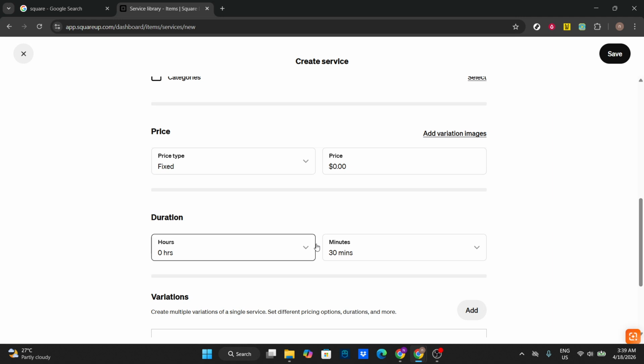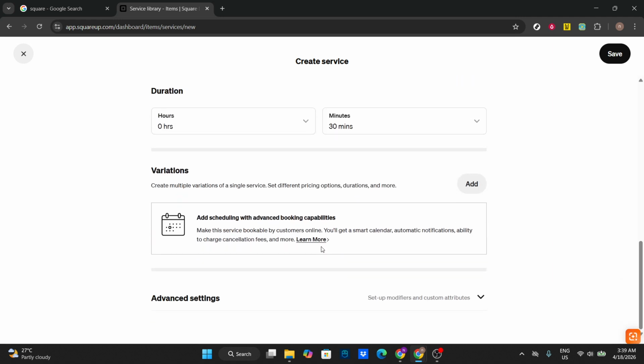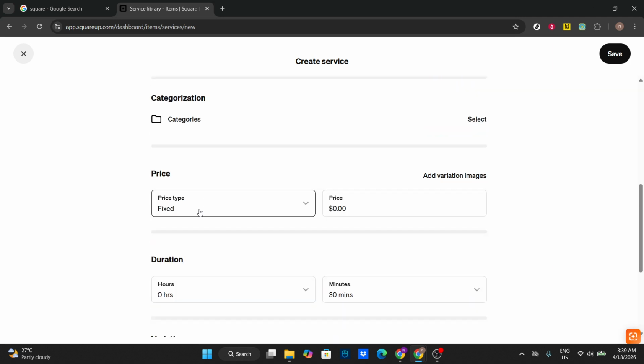Set the price next. Enter the amount you charge so staff sees the correct total during checkout and customers see a consistent price when booking. If your pricing varies, think about how that will map to variations in a moment.